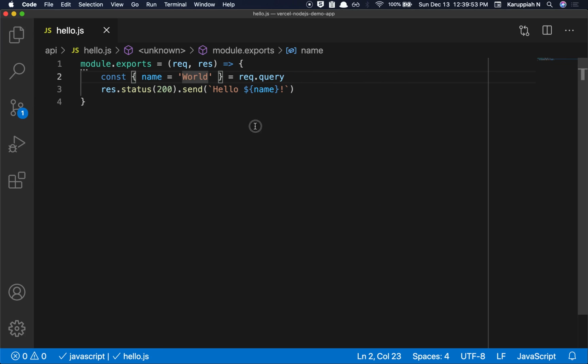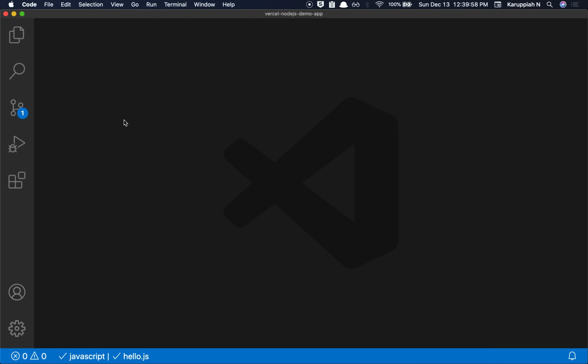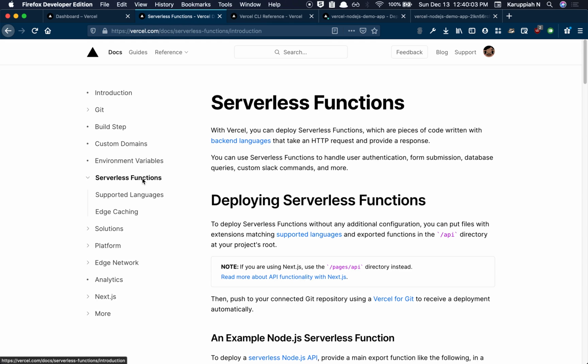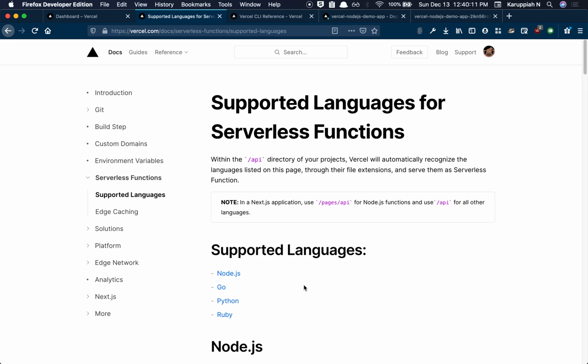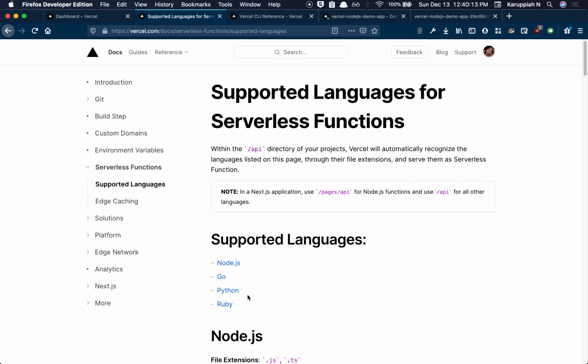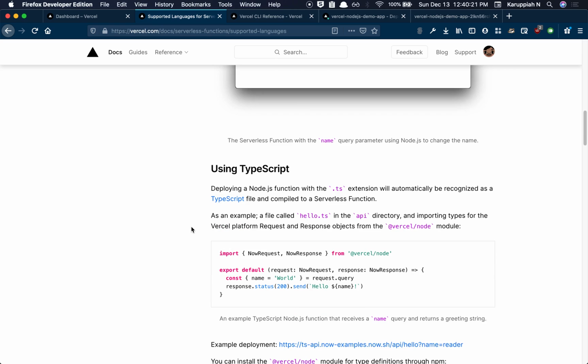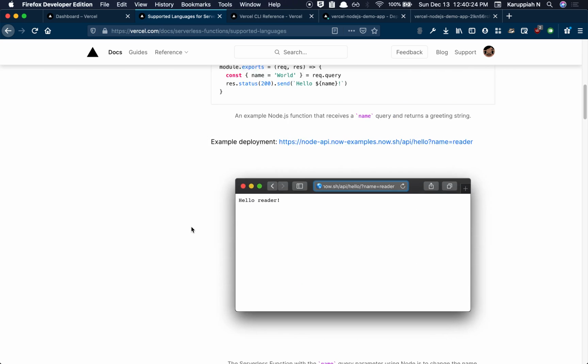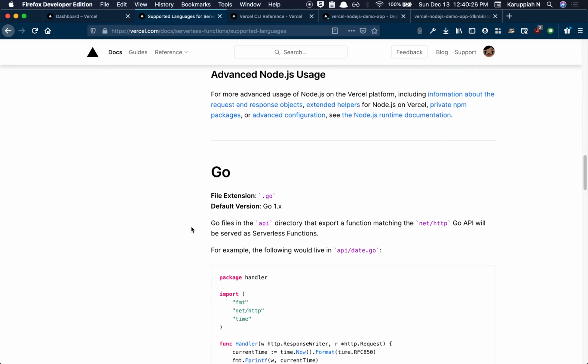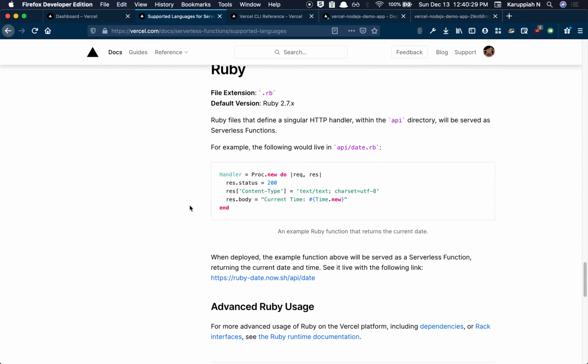If you have not tried out serverless functions before, I would recommend you to try this out and learn about serverless functions. Vercel actually has support for different languages for serverless functions, so you can go ahead and check out their documentation on this. Their supported languages are currently Node.js, Golang, Python, Ruby. In this video, we saw Node.js, and you can use JavaScript or TypeScript. And there is Golang, and then there's Python, and then there's Ruby.